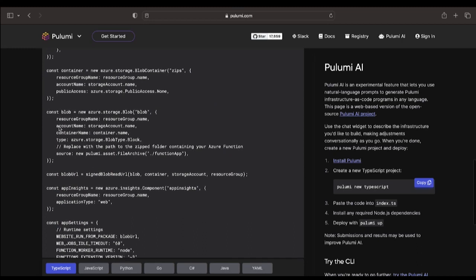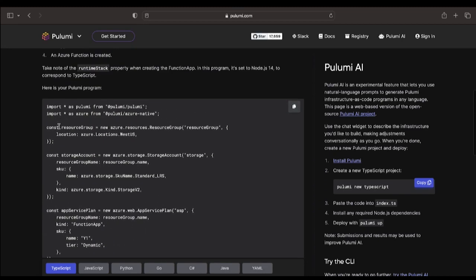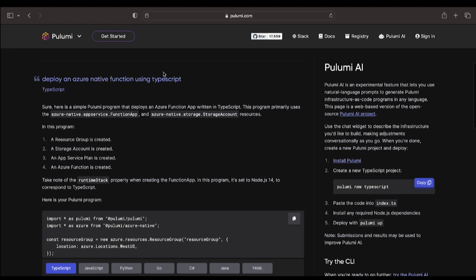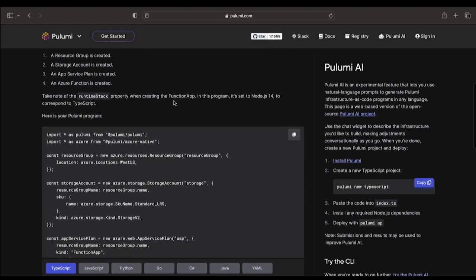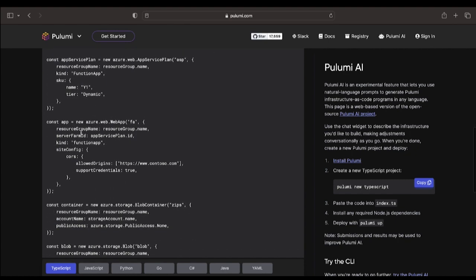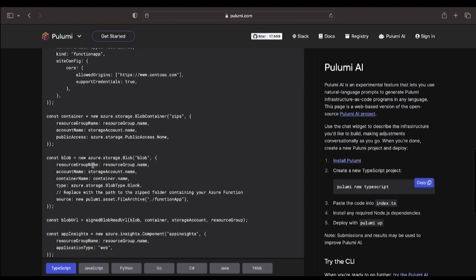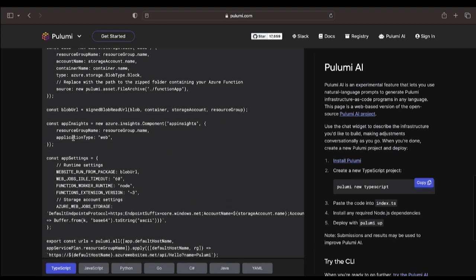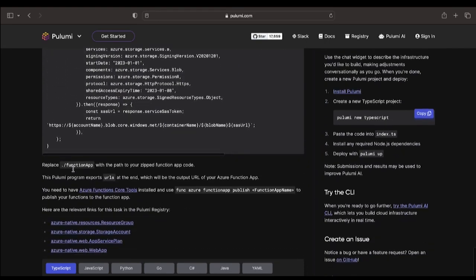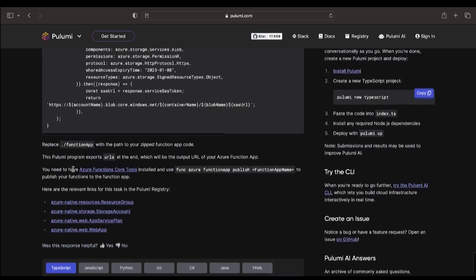So as we can see, the Pulumi AI went ahead to create a full Pulumi program for me because I asked it to deploy an Azure native function using TypeScript. So it created a resource group, the storage accounts that we would need for the function app, an app service plan, the function app itself, a blob container, a blob, app insights, some app settings, and tied everything together and is showing us the code. It even went ahead to show us some relevant links for this task in the Pulumi registry.